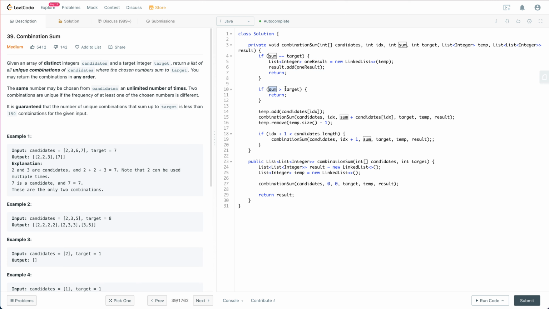If the sum is larger than the target, then we just return, because if we keep putting in more numbers, the sum is going to be larger and larger, so we are never going to arrive at the target. And if the sum is smaller than the target, then we need to add. So there are two ways. The first way is we keep adding the candidate at the index, or we don't add the candidate at the index while we look at the next number.